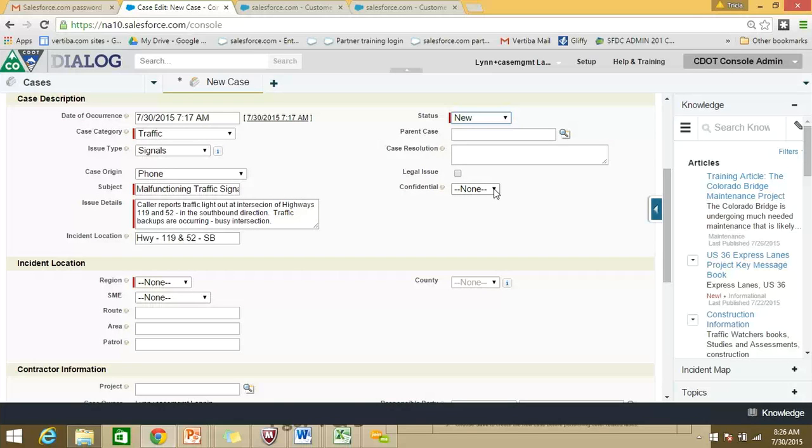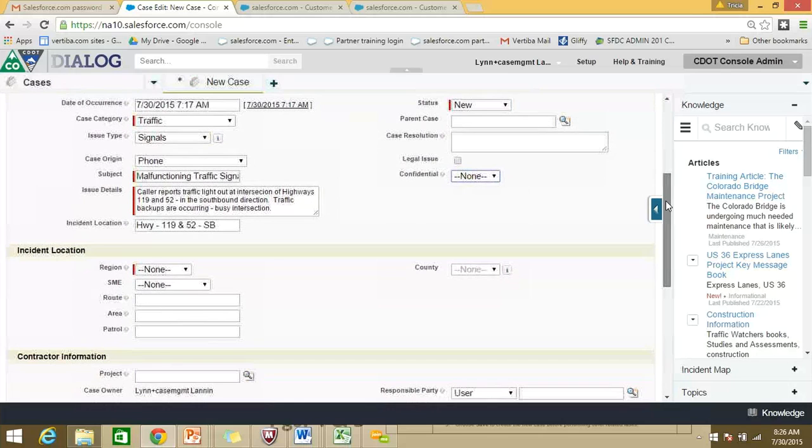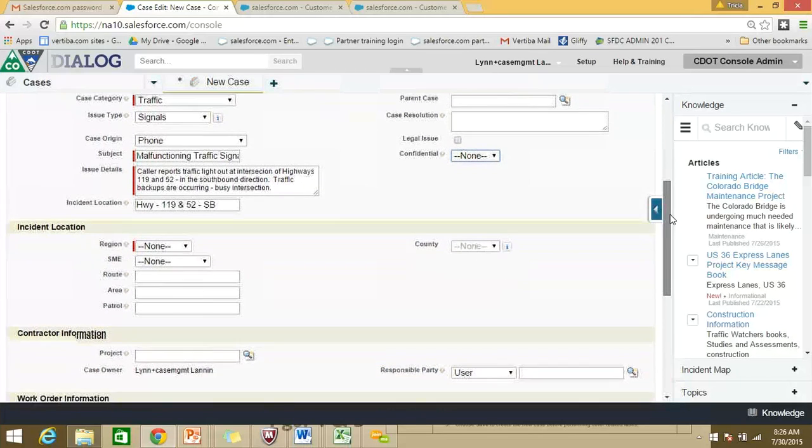Confidential, if something's confidential, let's say that you have an issue that comes in involving one of your CDOT colleagues who might be a truck driver, might be something that could fall under the HR umbrella, you would want to mark that as confidential, and again, you would want to forward that issue to a centralized resource or the customer service manager.